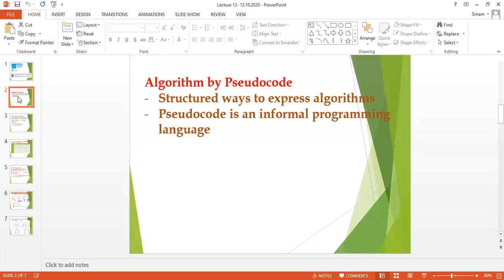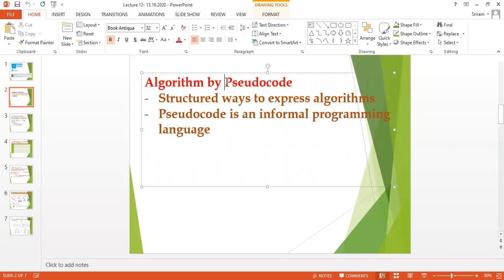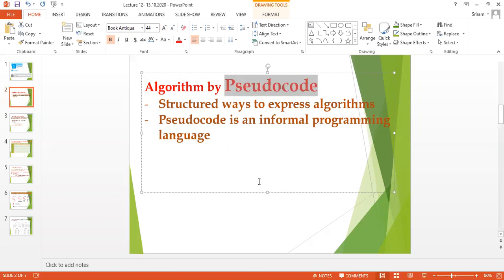Here we are going to discuss the algorithm, but we are going to discuss it using pseudocode. Teacher, what is the meaning of pseudocode? More or less, this is a programming, dear. This is an informal programming language.